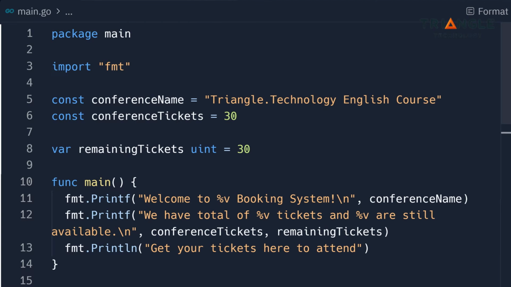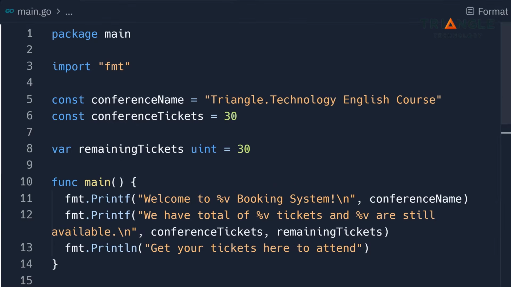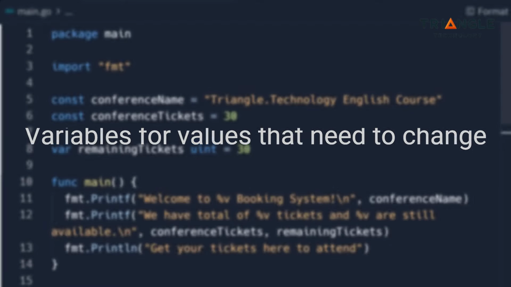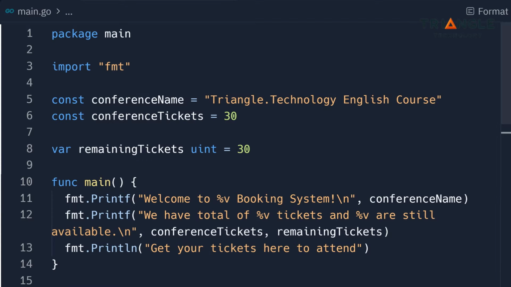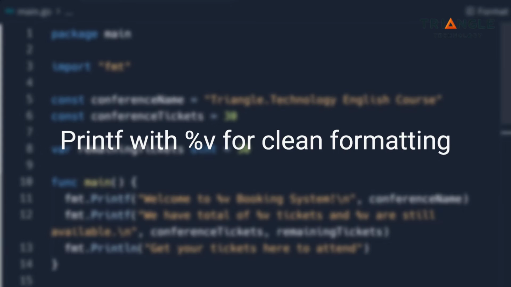Now that we understand how variables and constants work in Go, let's see them in action in our booking system. Try running this new code. Notice how we're using our knowledge about constants for fixed values. Our total ticket capacity won't change. Variables for values that need to change. Remaining tickets will decrease as people book. Printf with %v for clean formatting.